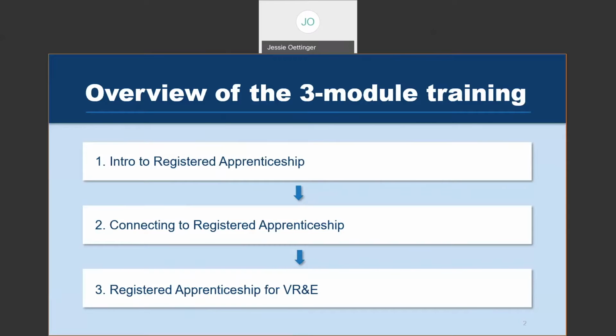Module 1 and this Module 2 describe the registered apprenticeship system, also known as the RA system, how the RA system works, its benefits to workers, businesses, and other stakeholders, and the partners that are involved in making the system run. We also cover tools that can help vocational rehabilitation counselors connect veterans to registered apprenticeship.